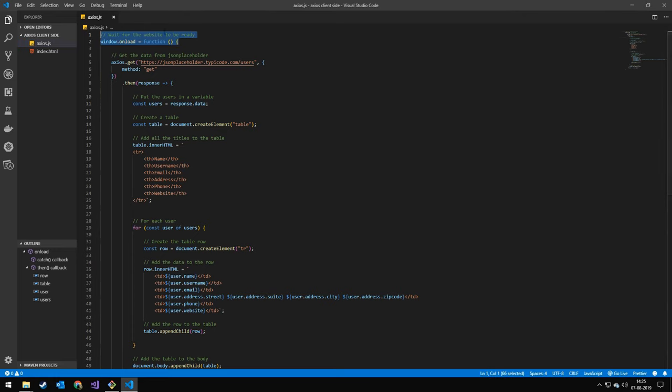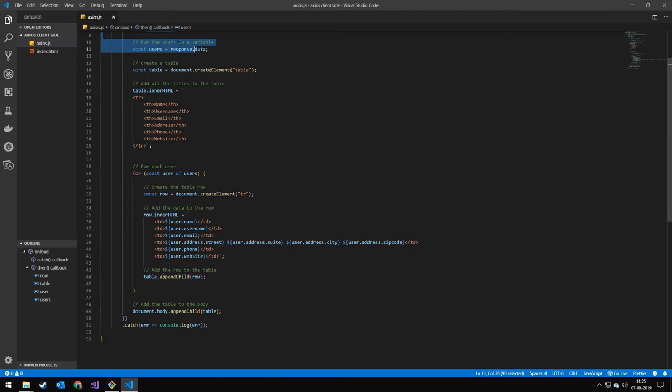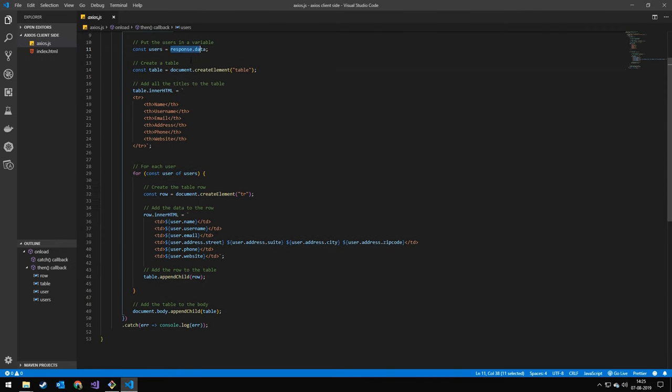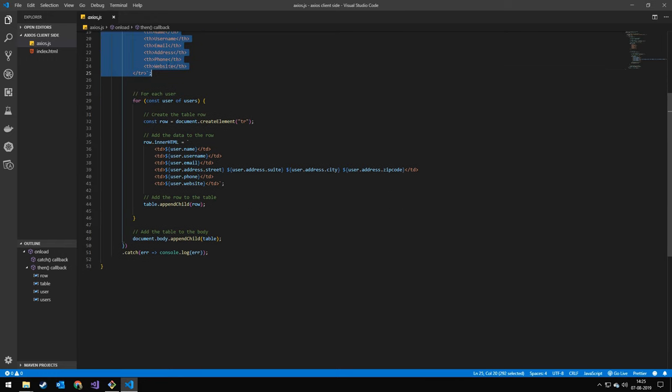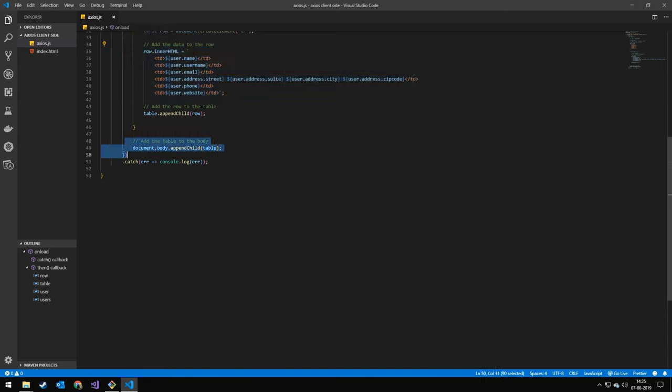window.onload. So we just wait for the website to be ready. Then we do the exact same thing. We do axios.get. But here we also have to specify that it's a get method. Then we do .then. And we get the response. We put the users in this variable. That's just for convenience. We could just have used it from here. Then we create an HTML table. Then we put in the headers or the title of the HTML table. Then we go through each user and we create a row and we add all of the user data to the table. And then we append this table to the body. And if there's any error, we're going to be console logging it.